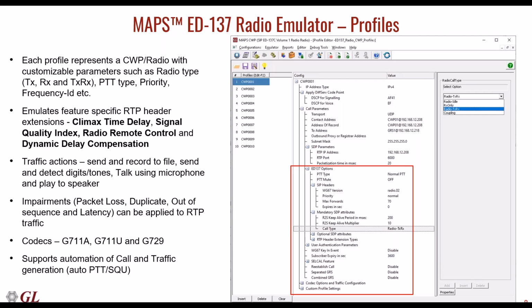Then on the codec front, we do support A-law, mu-law, and G.729. These have been the standard codecs for this air traffic domain. And we do support automation of all the calls and the traffic generated on the call. With the installation, we provide some automated test scripts which will perform PTT and squelch actions automatically for the configured number of iterations.